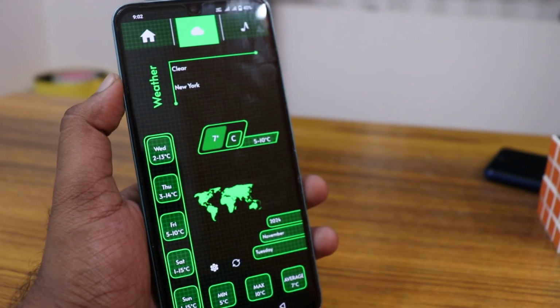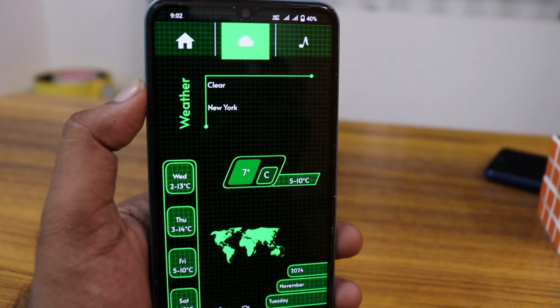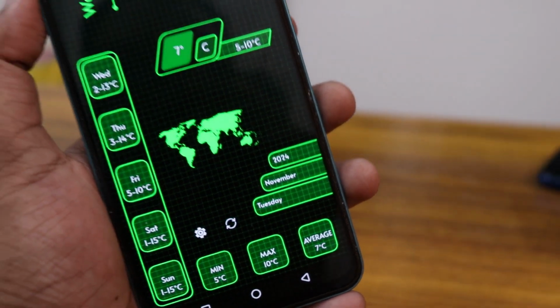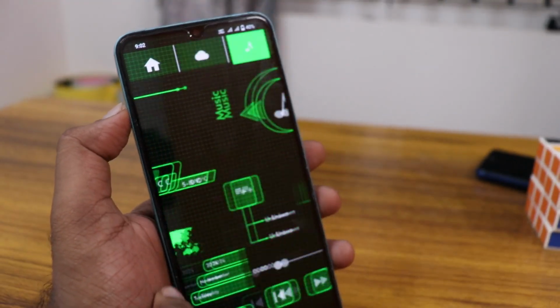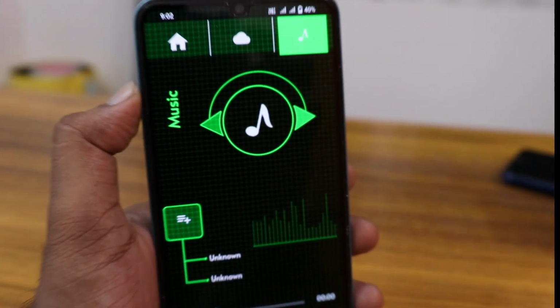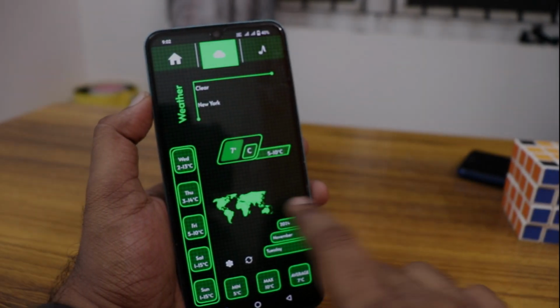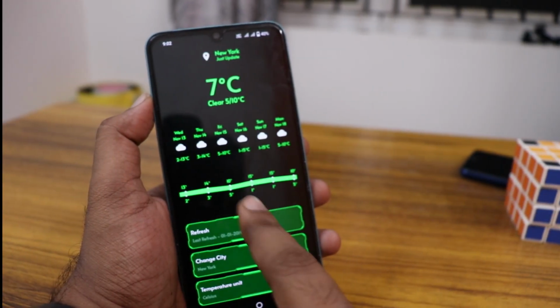And also on the next page you have the weather, like the weather degree. You can customize your city by clicking on the weather setting. And here the third page is the music page. You can run the music here directly. So just click on the setting option to customize your city here.